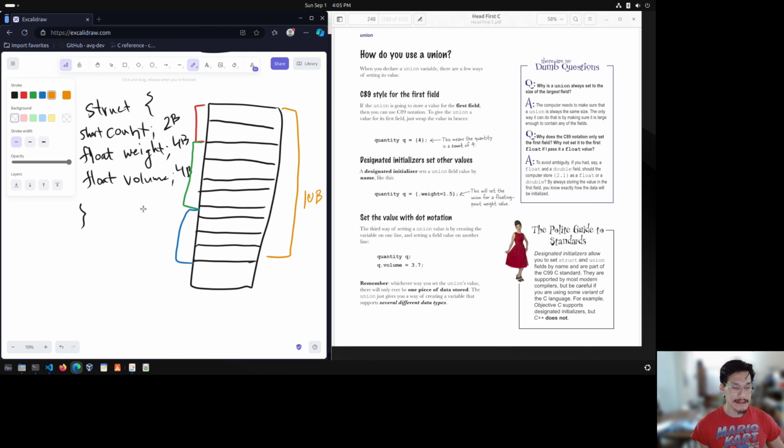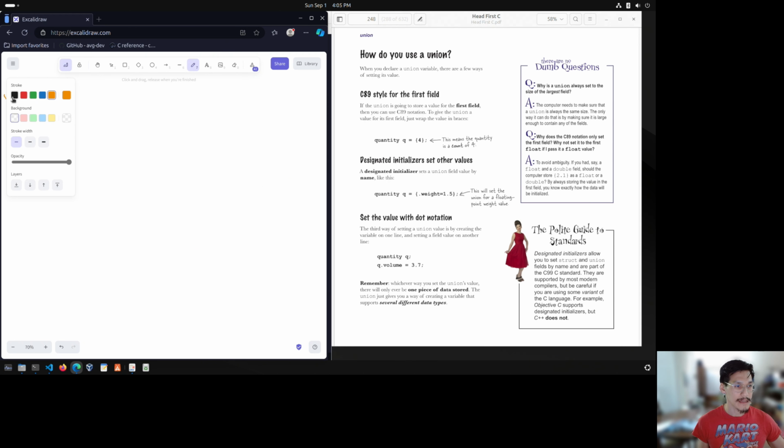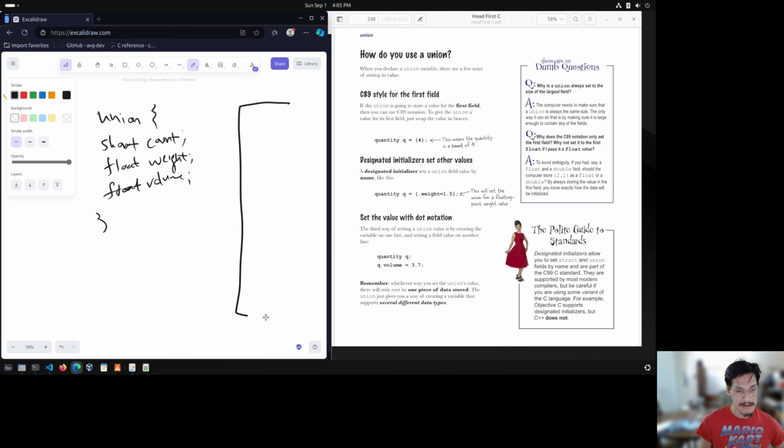Union is going to be different. A union means that I only want to store one of these types of fields. So it looks more like this. We had short count, we had float weight, and we have float volume. And then we have our memory to represent our union. This is 2 bytes, this is 4 bytes, and this is 4 bytes, right?